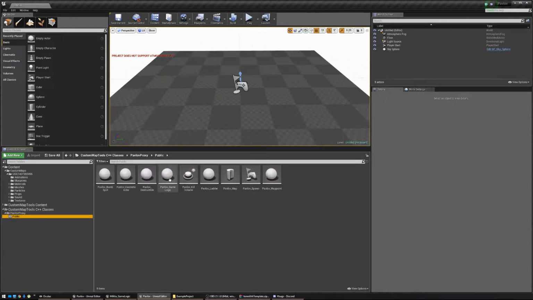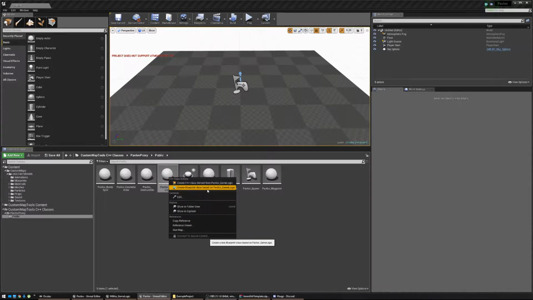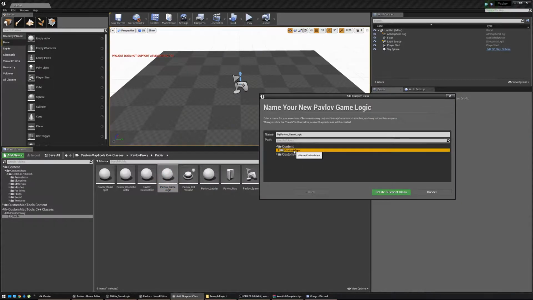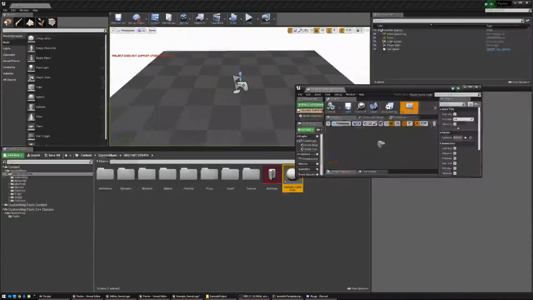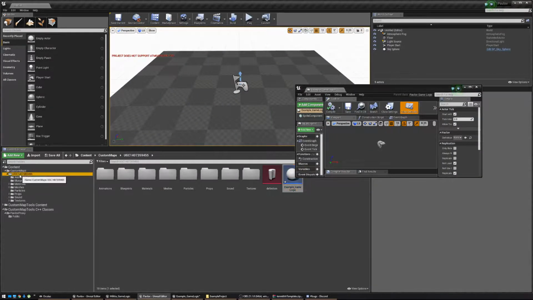Go in here and then the Pavlov game logic, you'll have to create a blueprint from this. In the UGC folder, I'm going to call it example game logic because the map is also called example. So I'm just making that a bit cleaner. So this is the blueprint. You can find it in here. Just save this for now.